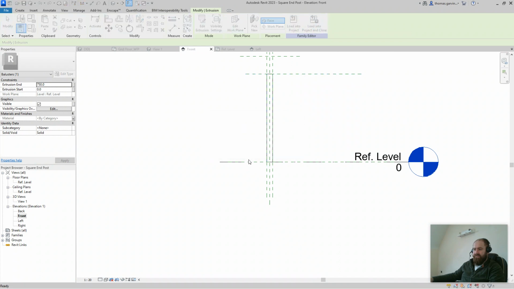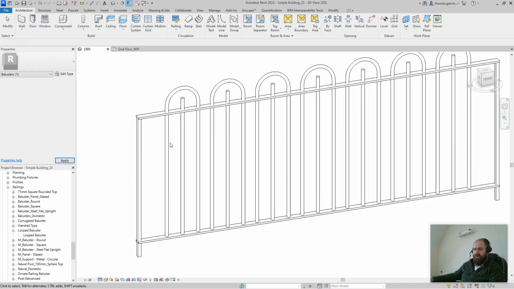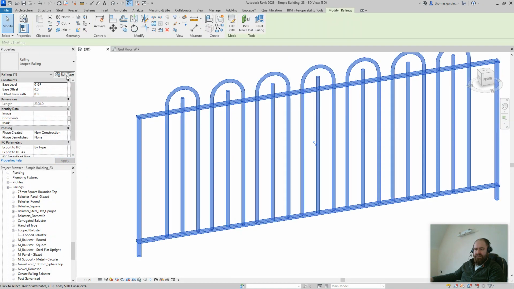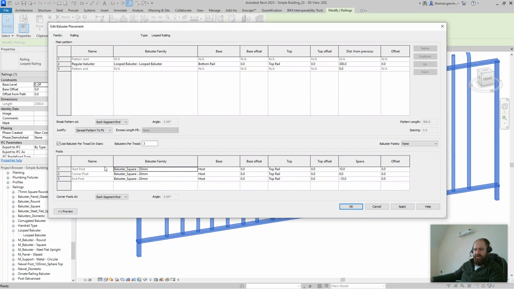Yes. All right, so select the railing, edit type, go into the baluster placement, and down here where we have the posts, we'll change this to the one we just put in, square end post. Square end post and square end post. So the start, middle, and end, middle being if you have a bend. So where are we constraining it to? The base, yes, we're constrained to the host.